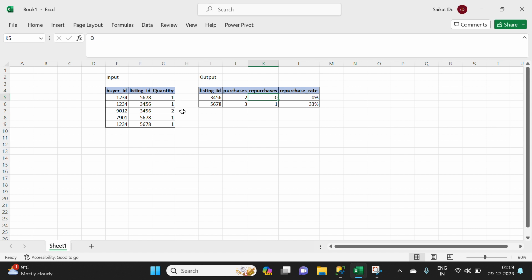And what repurchase means is basically, let's look at the listing ID 5678. For 5678, we have three records and we have two buyer IDs, this one and this one. So that means we have three purchases. So we will be having three purchases in the output, and among them, if you see, the buyer ID 1234 is getting repeated for the listing ID, right? So that means there is only one repurchase, right? And in that way, we need to find out the repurchase rate.